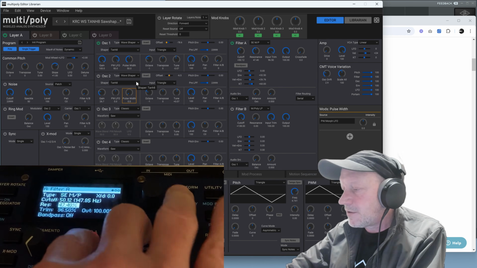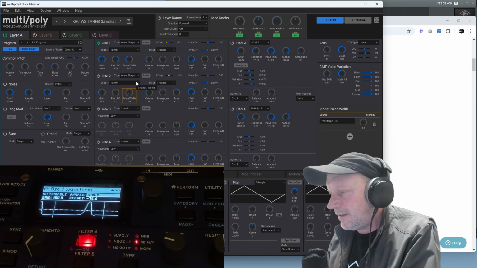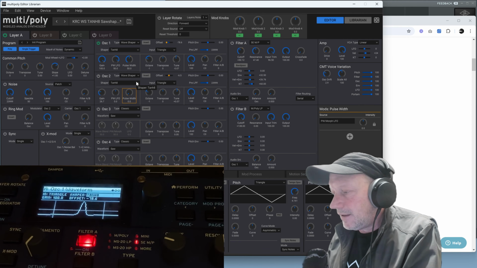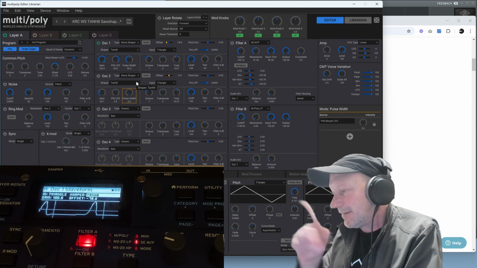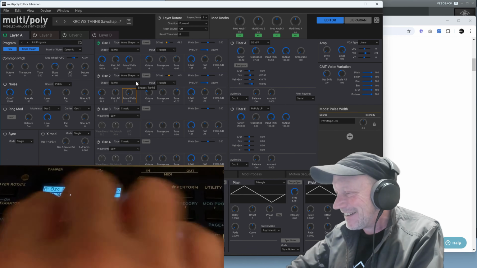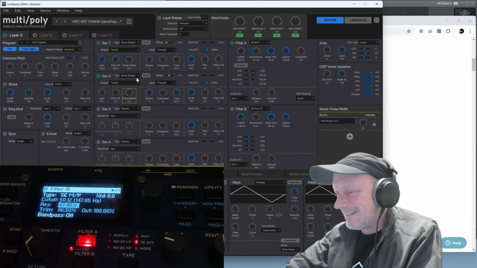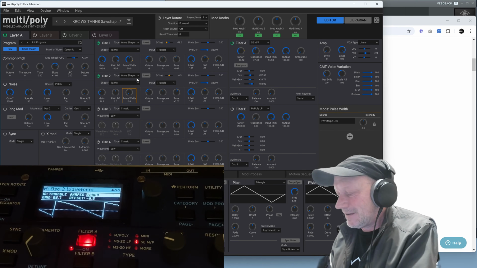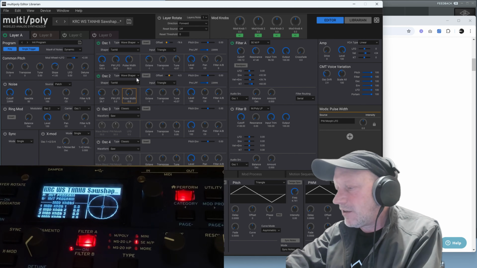You could hear it more if we turned the filter off. And I think I'm also modulating pan here. So as this guy is changing, he's going back and forth across the stereo field. Lots of fun stuff you can do.